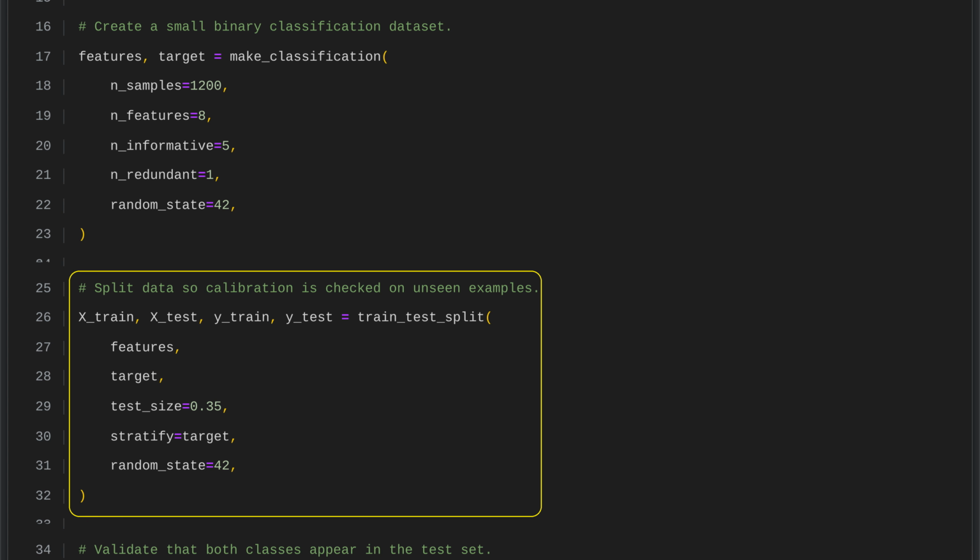The dataset is split into training and testing sets using Scikit-Learn's train_test_split function, with 35% reserved for testing. Stratifying by the target keeps the class balance the same in both sets, and a random state of 42 makes the split reproducible. This lets model calibration be evaluated on unseen data.